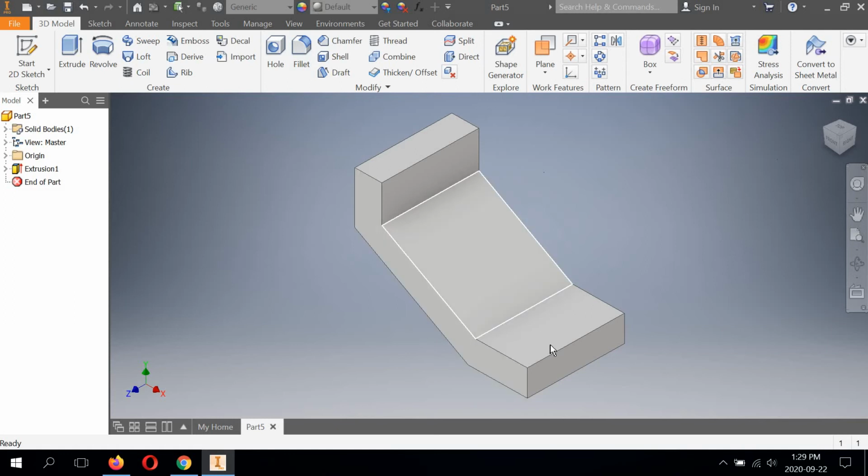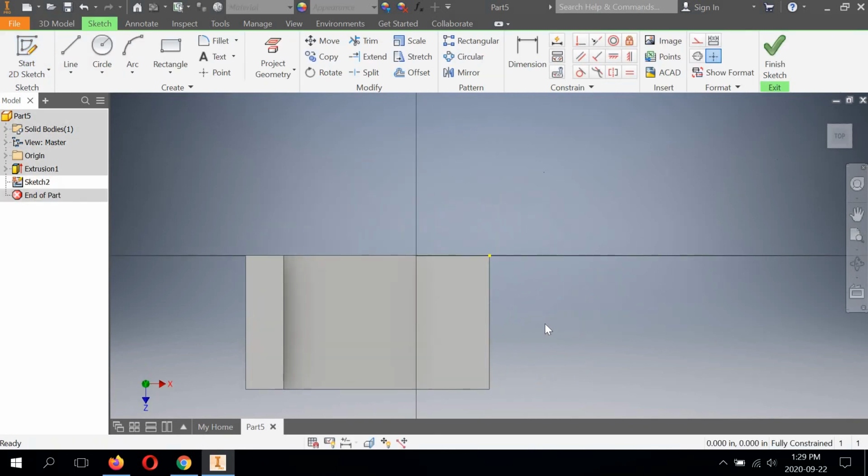Moving on, we have to add some holes to this. We have 2 holes at the bottom. So we're going to create a 2D sketch. And we're going to start here or here. It doesn't matter. I'll start on the bottom. Select this face, and Inventor orients it to the top view in a 2D perspective for me.